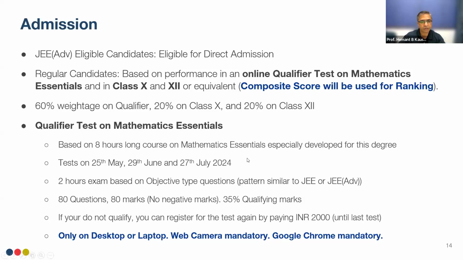These are the 3 tests that we will cover, and it's up to you which test you would like to take.